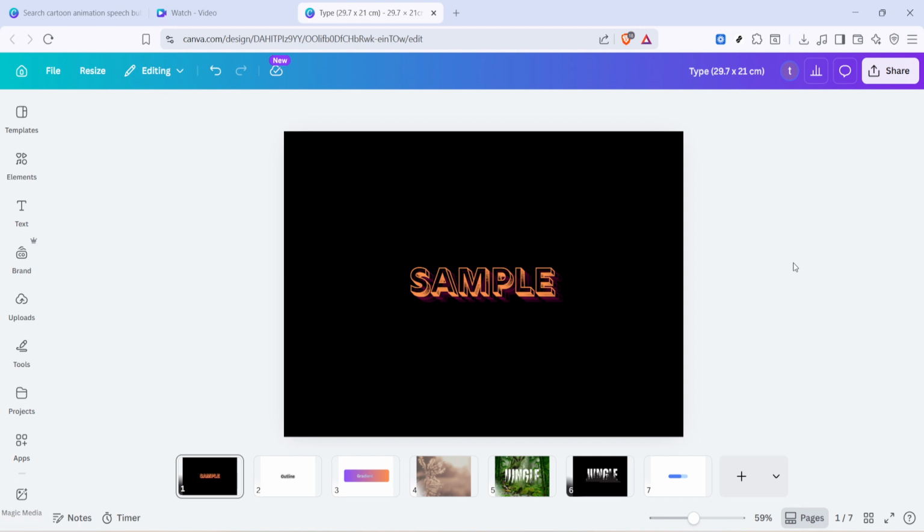And that's it, your 3D typography effect in Canva is ready. Clean, bold, and fast.